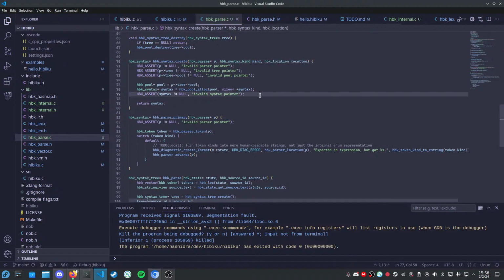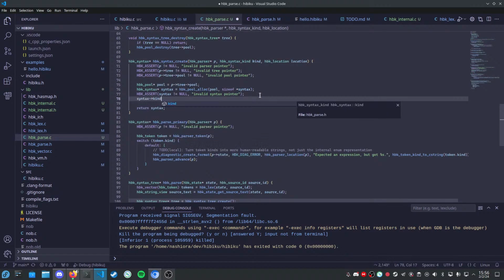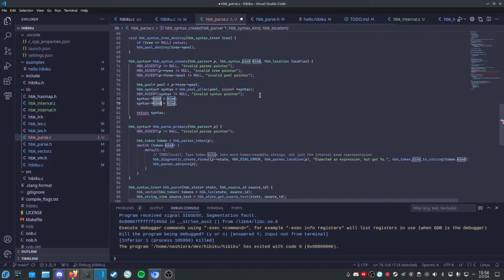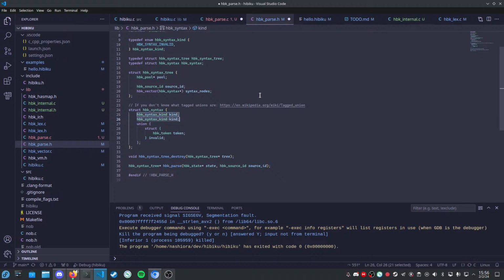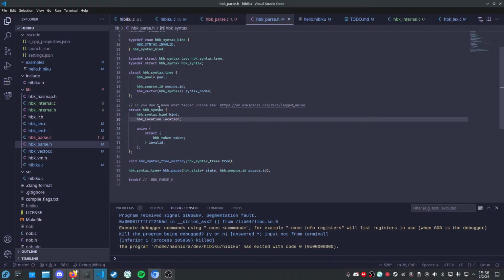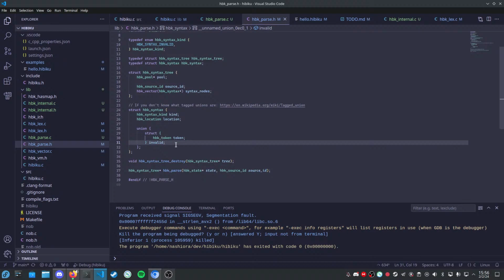Kind and location. So syntax, kind is kind, location is location. So we need to go back into the syntax to make sure it's got HBK location. So every syntax node has a kind and location associated with it. And there are other things that we can do.